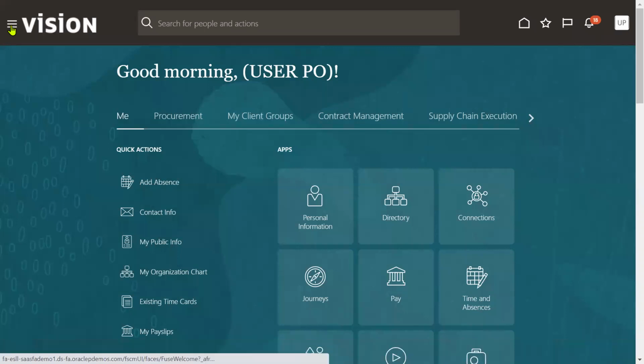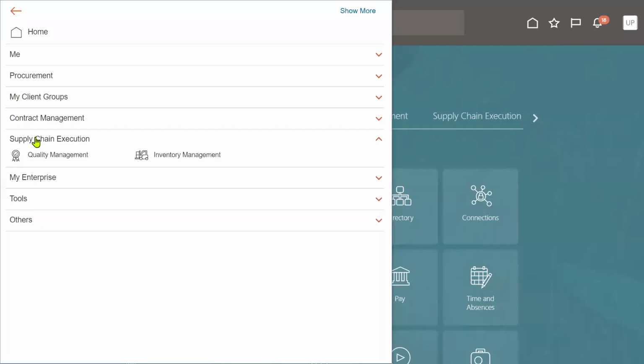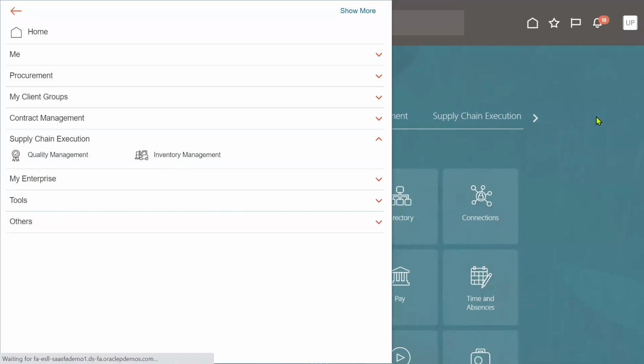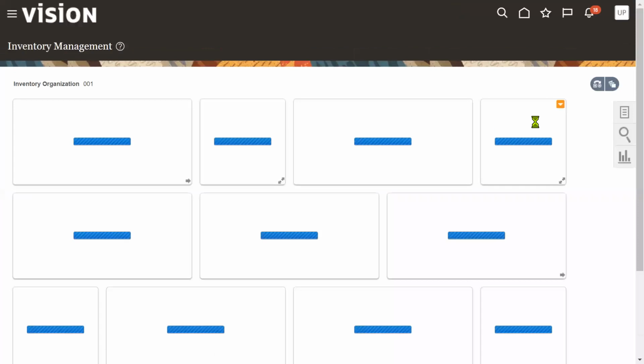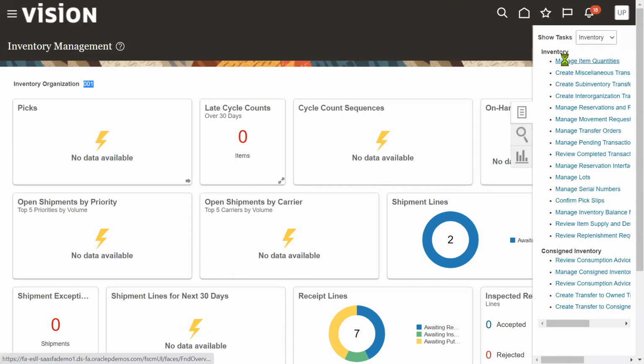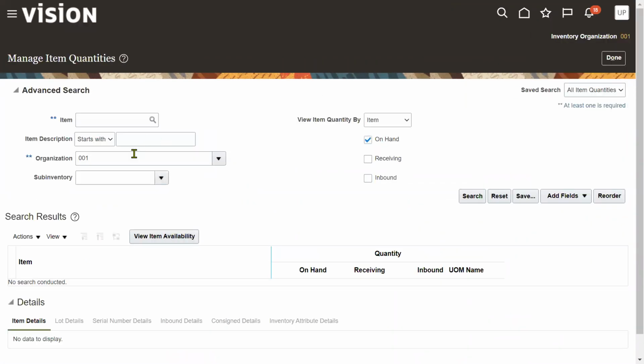Now we got this. Go to Navigator, supply chain execution, inventory management. It takes some time, maybe 5-10 minutes. Sometimes it will be updated immediately. And we got the permission for which inventory? 001. Before we receive 100 items into our inventory, let's check the item quantity.